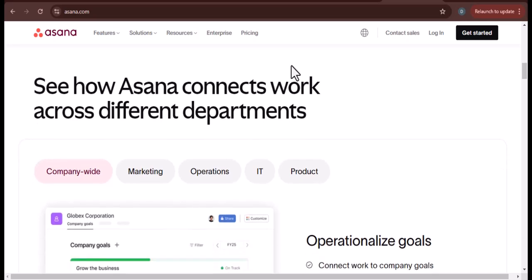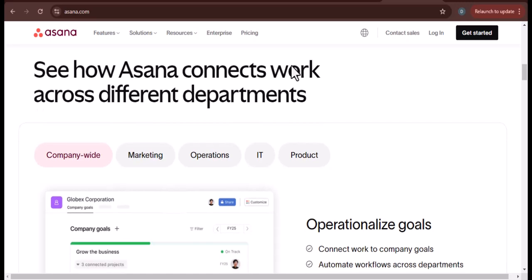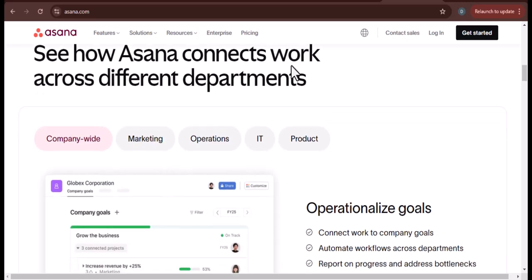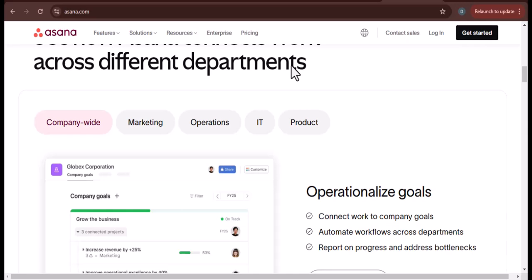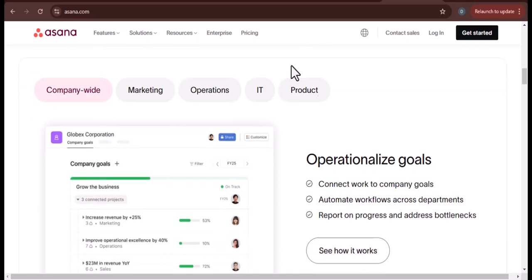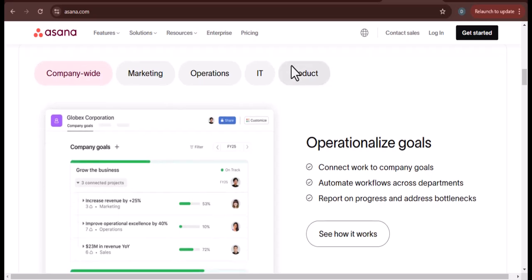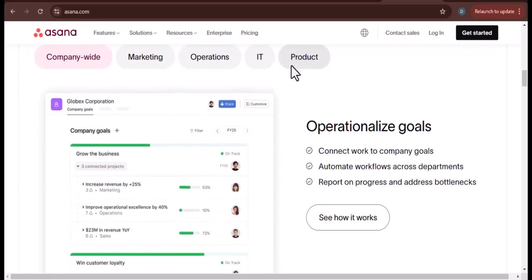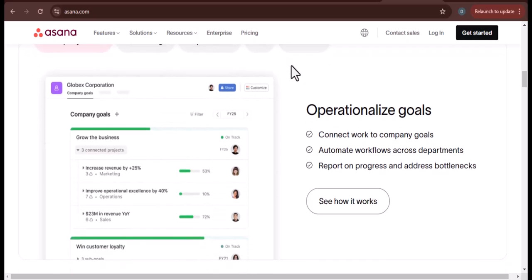Now you have a few choices for how to build your project. You can start from a blank canvas, use a template, or import a spreadsheet. For your first project, I recommend starting with a blank project. This gives you full control and helps you understand the basics without any pre-filled information.